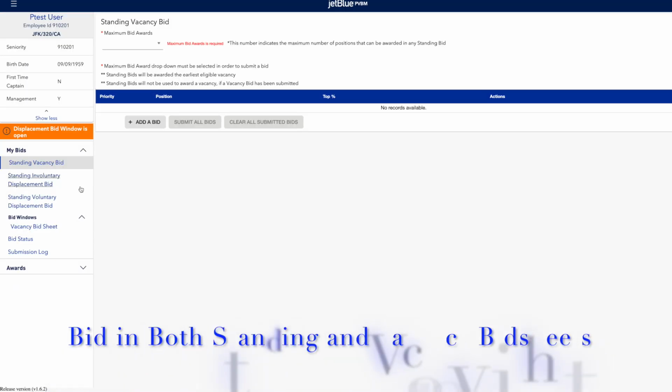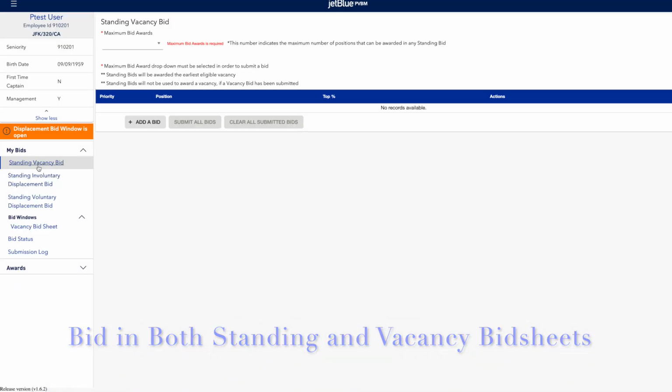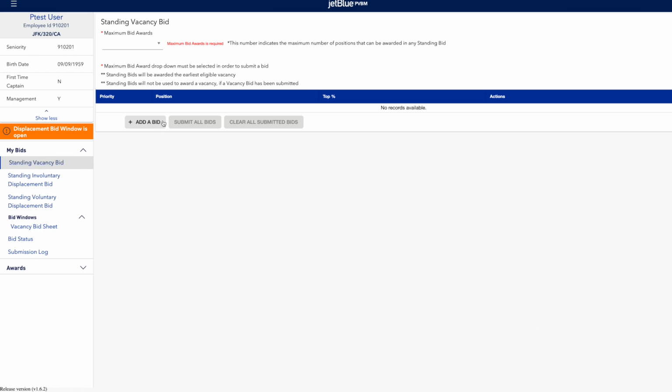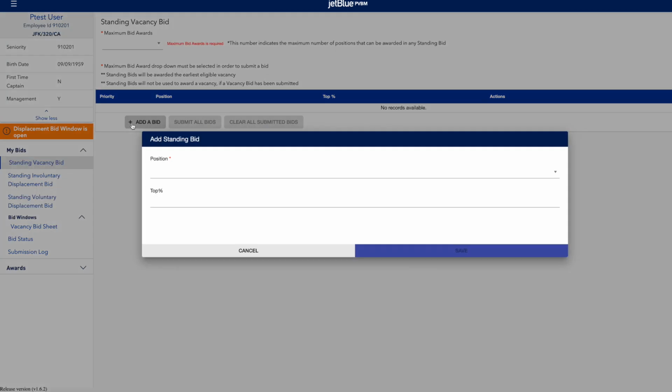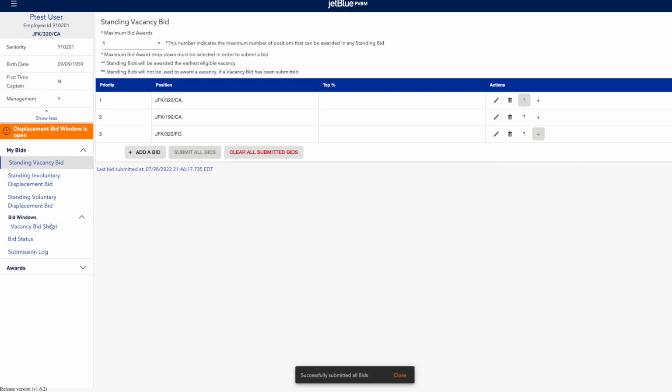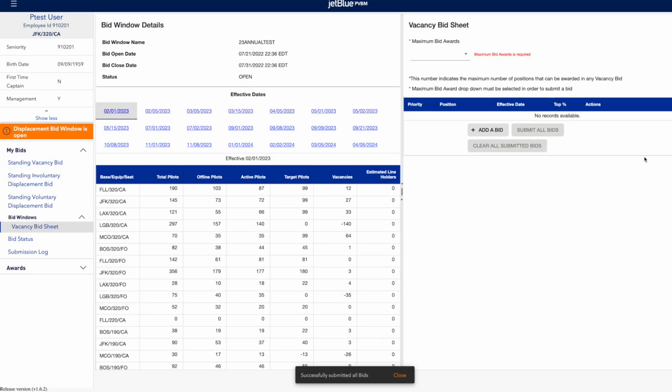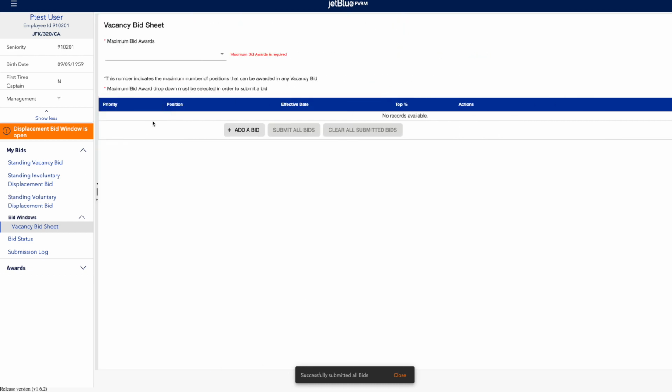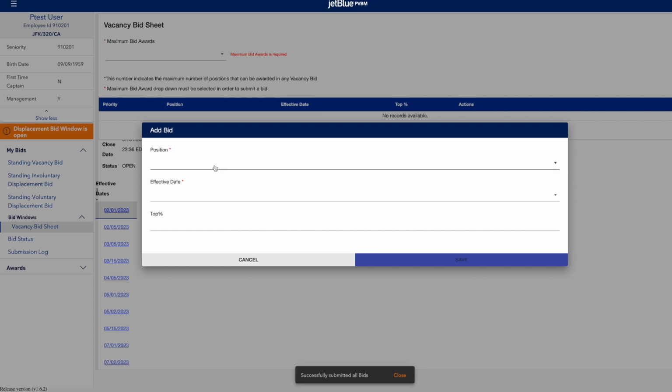Another common mistake we'll see along the same lines is a pilot who builds out a bid in the standing vacancy bid. So we'll see something that might look like this. And then the pilot will go to the vacancy bid sheet after they've taken a break from that and work on the bid some more and add a few more spots that they're interested in.